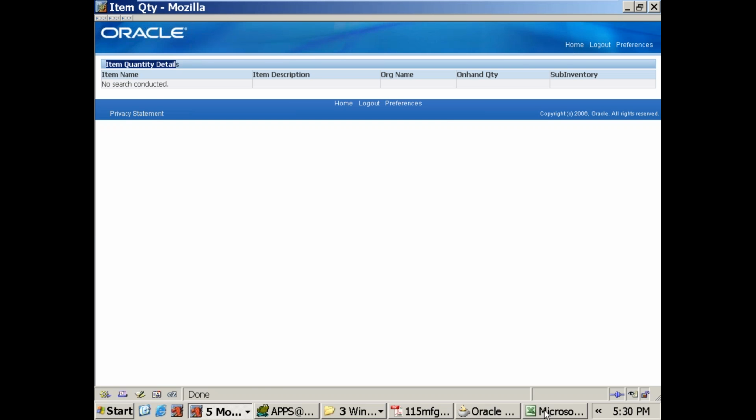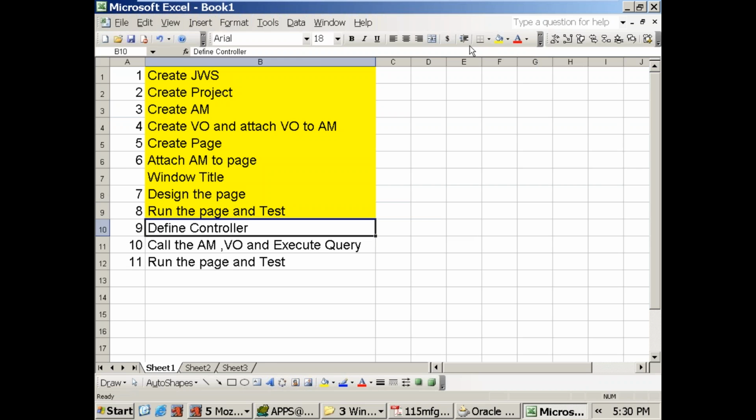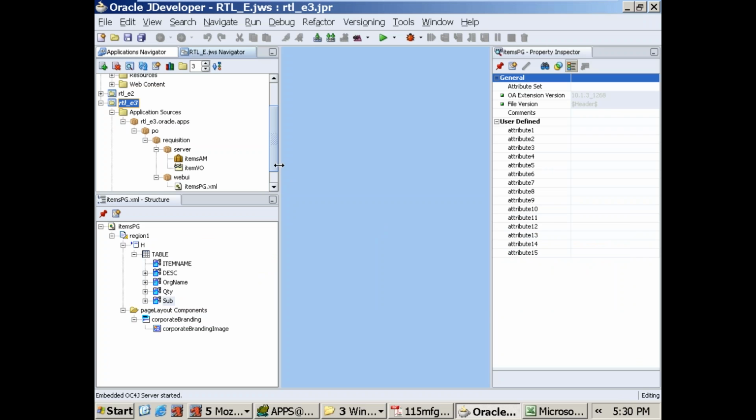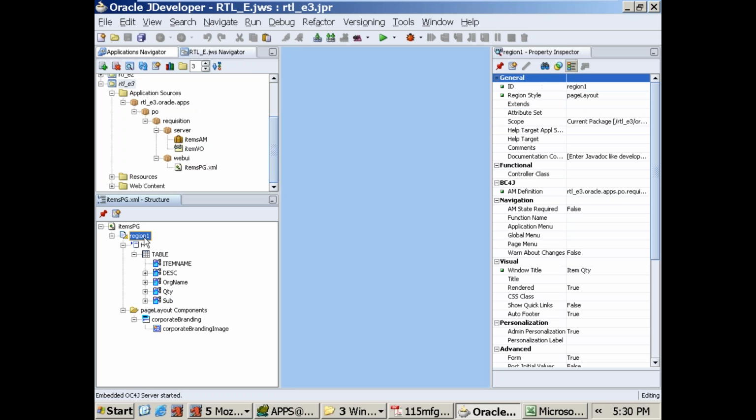Now we'll go for the controller. Controller is nothing but logic code. Now we want to execute the query. I'm going to stop this process. It's better to terminate the process. Again you can run, and at that time it will be started. How to define the controller? Go to your region, main region.